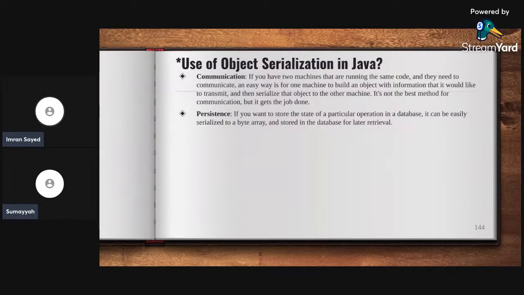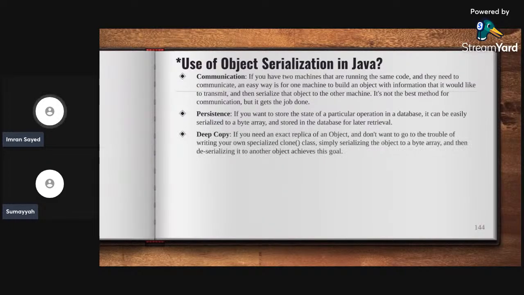Second is persistence, which means that if data needs to be stored permanently, it can be converted into a byte stream array and then stored into the database for a later retrieval. Then deep copy. If you need an exact replica of an object, you don't want to go through the trouble of writing your own specialized clone class. Simply serializing the object to a byte array and then deserializing it to another object achieves this goal.